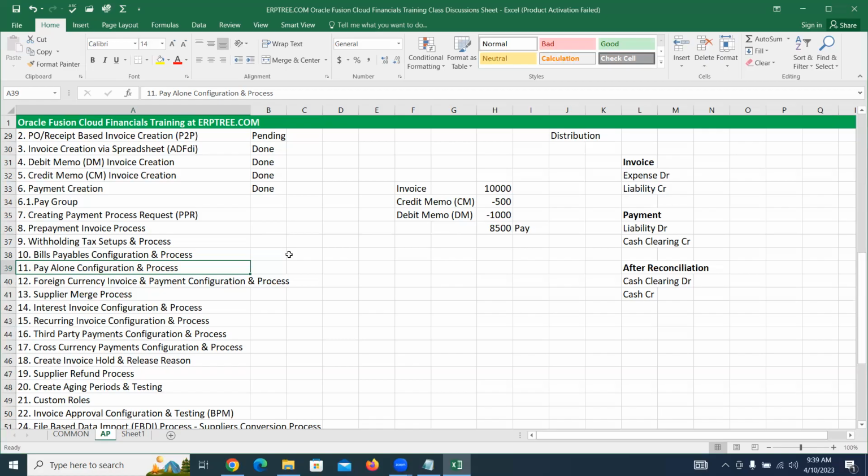Along with that, if time permits, we'll see foreign currency invoice and payment. So far, the invoices we created were in USD. In this concept, we'll see how to create an invoice in a different currency, how to pay, and what setups are required. We'll try to cover these topics in tomorrow's session if time permits, or else whatever we can do, we'll do. So these are the points, just make a note. We'll connect tomorrow, same time.